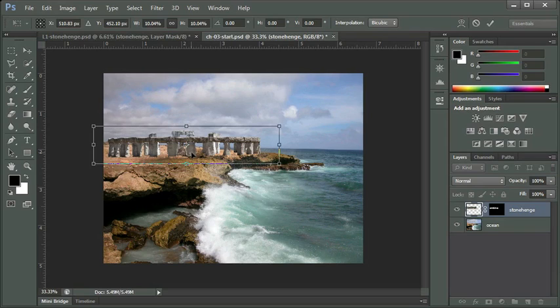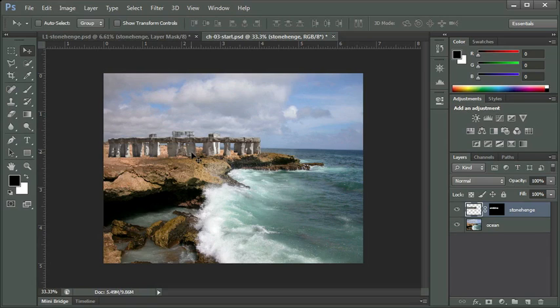And when I'm happy with my size and my location, I'm going to go ahead and hit my check mark here on the top right on my options panel, or I'm going to decide that I don't want to keep it and I want to start over. Or you can press return. So this is one of those commands that you have to commit to or change your mind before you can move forward. So I'm going to go ahead and press my return key or my enter key. And now I've got my Stonehenge placed in my other document. It's now its own layer, and I was able to resize it with the Free Transform tool.